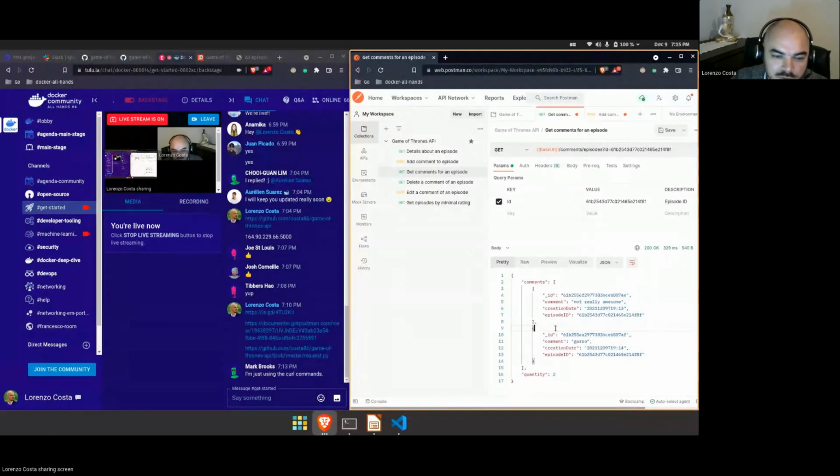A little bit about the stack for the API. Actually, I forgot to mention that we are using Flask. It's an API built using Flask, and the database used is MongoDB. There is one more thing that I forgot to talk about regarding Docker Compose.